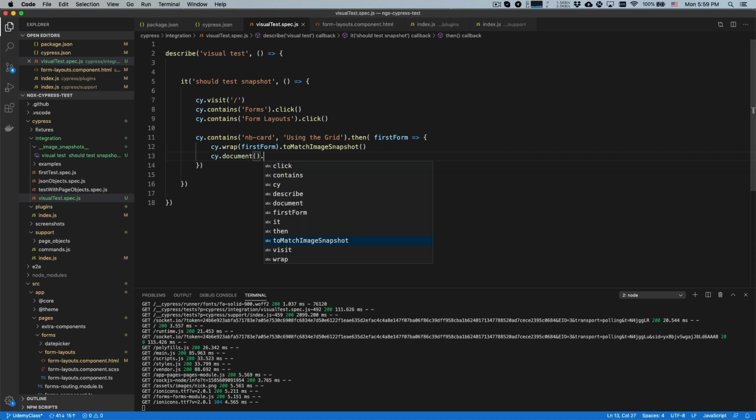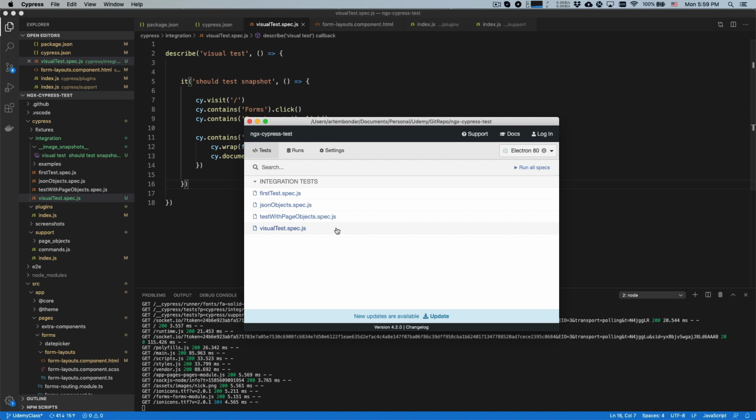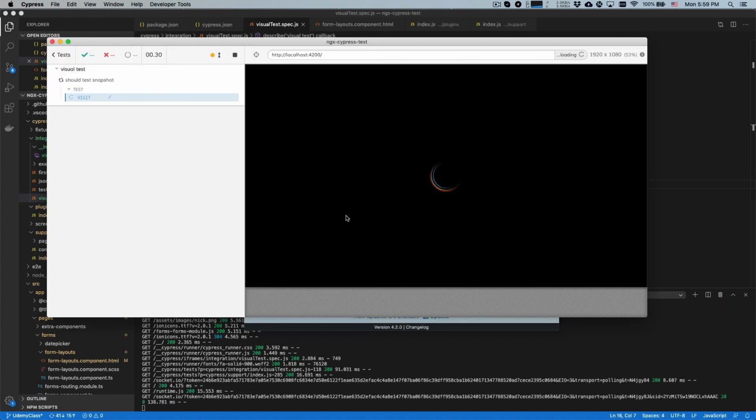document to match snapshot. Okay, let's run the test.